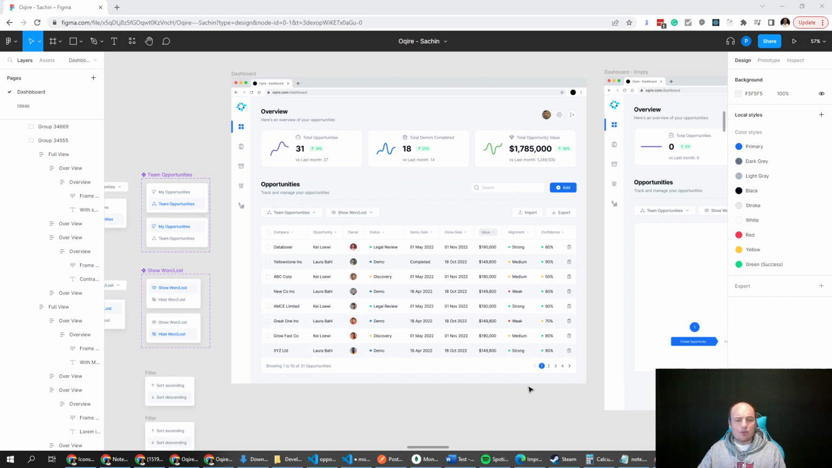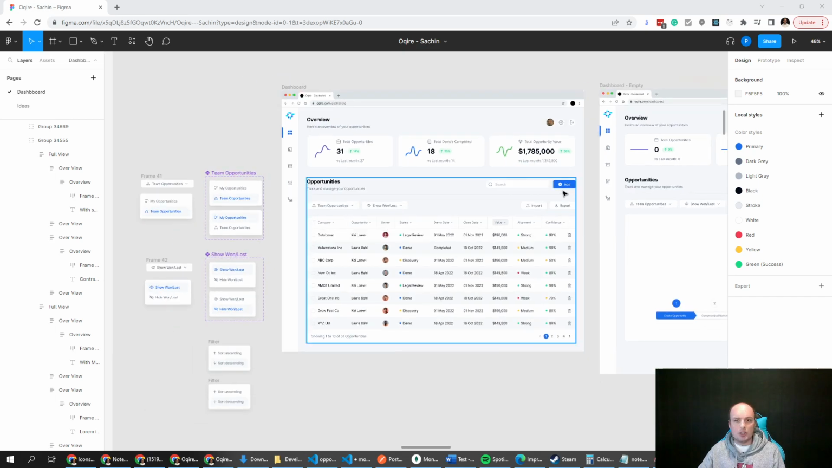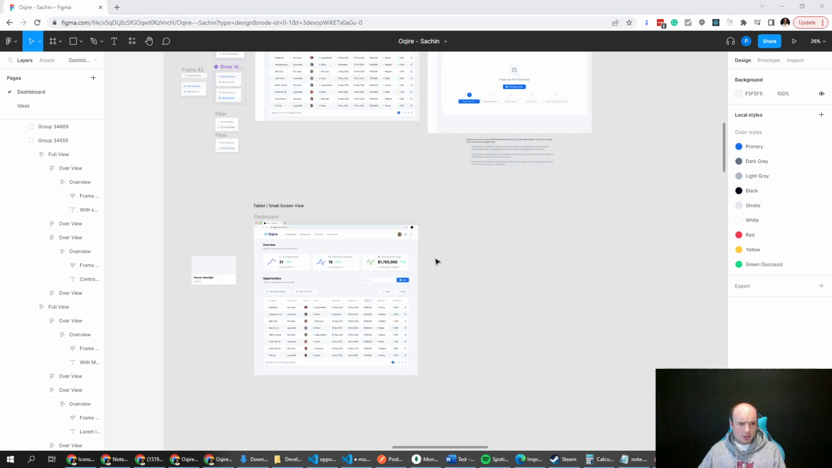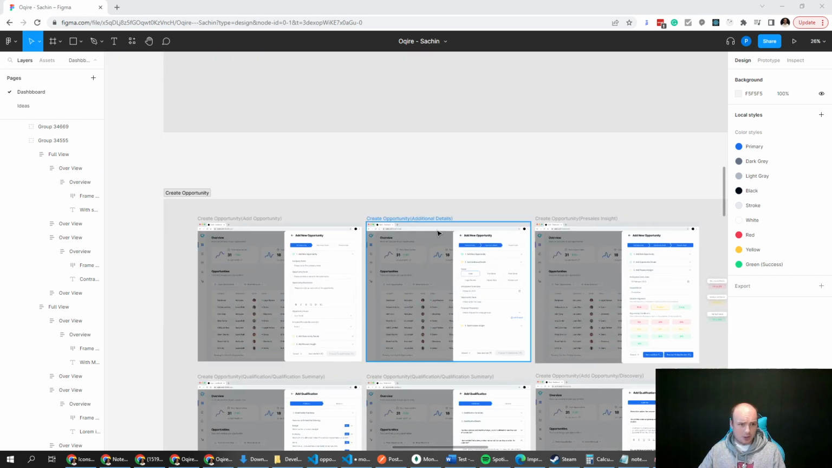Some of the updates that are coming to the solution are these little widget tiles, which provide a quick snapshot in terms of the total number of opportunities, total demos completed, total opportunity value, etc. So it's a nice little way of providing a bit of a highlight in terms of some of the metrics or numbers that are important. Down here we've got all of our opportunities. We've got an empty state, so if people haven't got any opportunities, we're prompting them to create those. I think I've covered that previously in the other video.